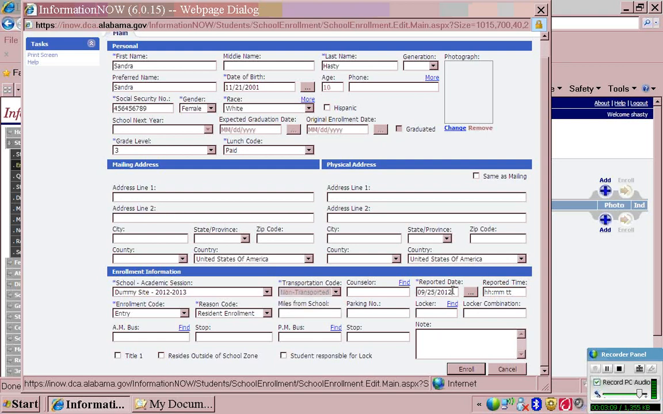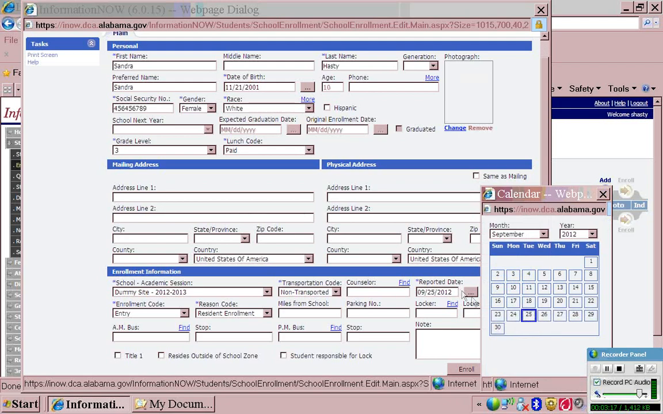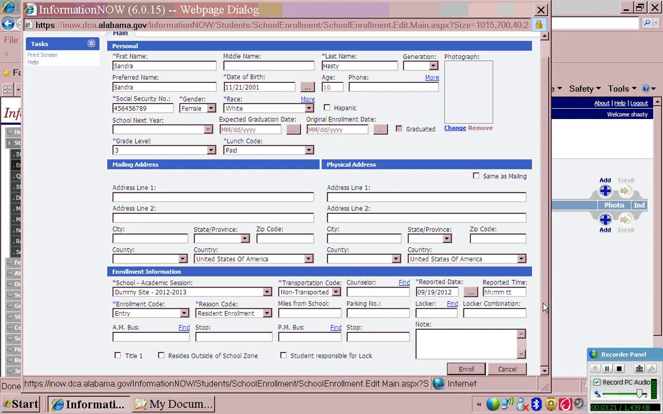The reported date would be the effective date of enrollment. It defaults to the current date, but if I need to make this a different date, I can click on the ellipsis button and choose a different date from the calendar. The enrollment code should default to entry, and the reason code should default to resident enrollment. Once these fields have all been populated, we click Enroll to enroll the student.